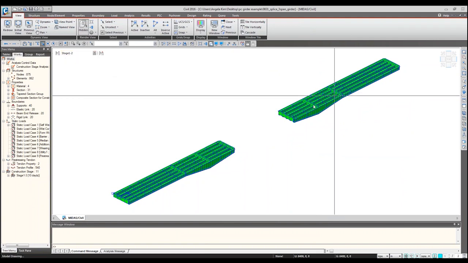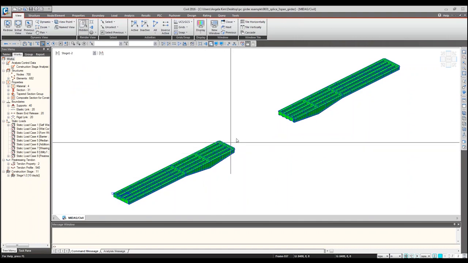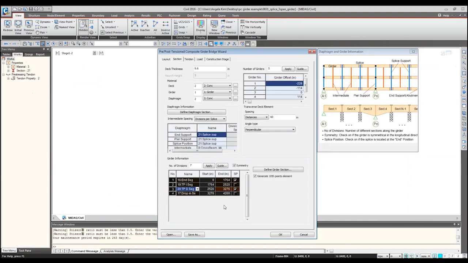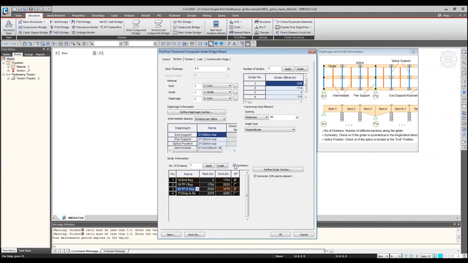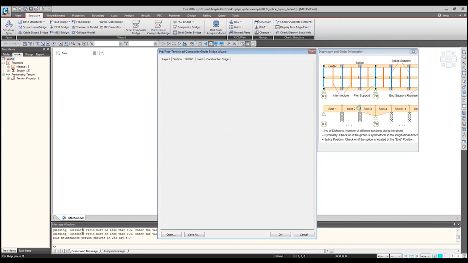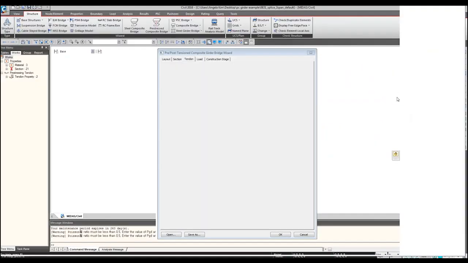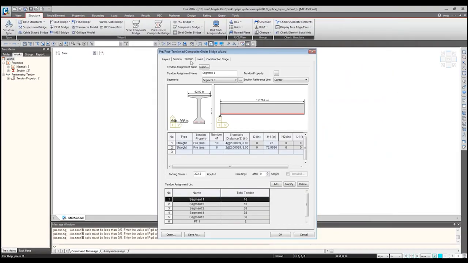Remember? So 1, 2, 3, 4, 5, 6, 7, right? But I was able to define it with only the 4. Of course, it's a different story when the structure isn't symmetrical. But that's how quickly and easily you can manage the splice girder point. But you don't need to go through this headache if you are just working with your precast composite bridge, since it's a lot simpler.